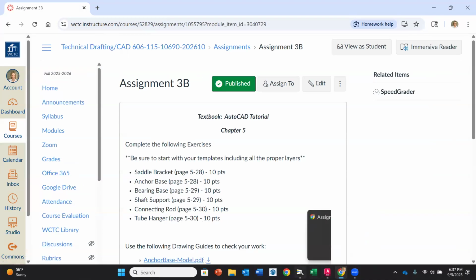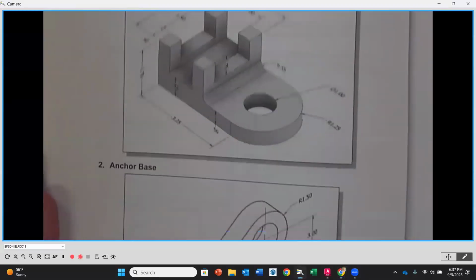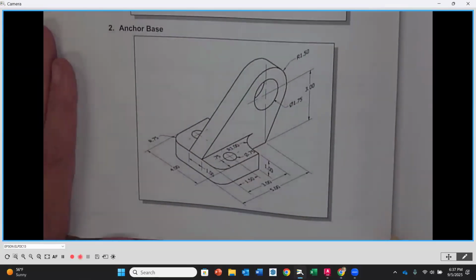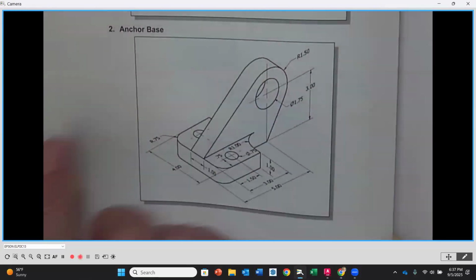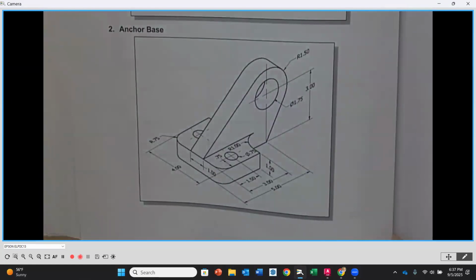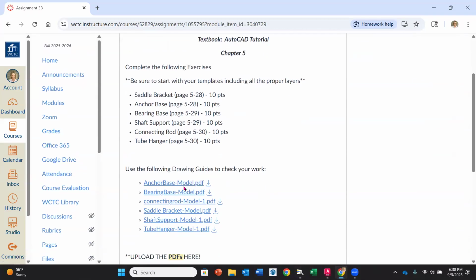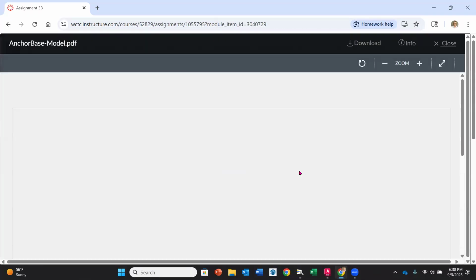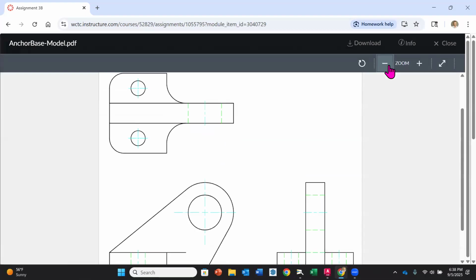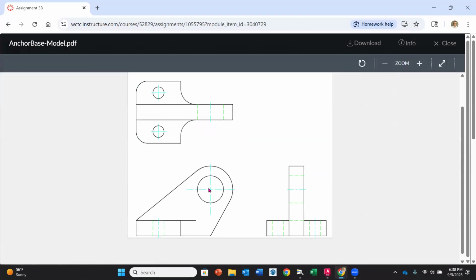Our next one in the book is going to be the anchor base. That's one that we just looked at. So here are all the dimensions for you, the pictorial of it. You're going to pick a front view, top view, right side view. And again, as we go back over here, our drawing guide, as we saw earlier, will be here for you to check your work.